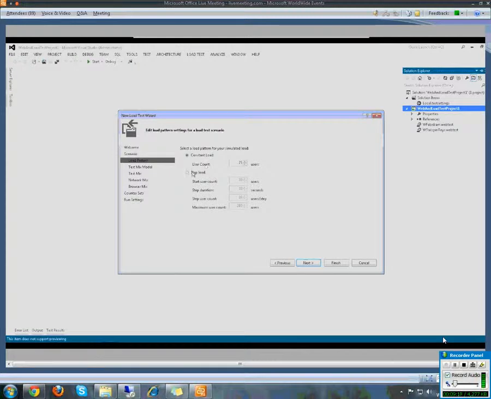For the load test pattern, we can have a constant number of users, or a step load where we start with that many users, and every that many seconds we increase the user count up until we get a maximum value. There's a third case, which is not available on this screen, that's goal-based, and I'll show you that later when we're editing. The step load is commonly used to see how the system performs with a low number of users and then increasing the number of users slowly over time.